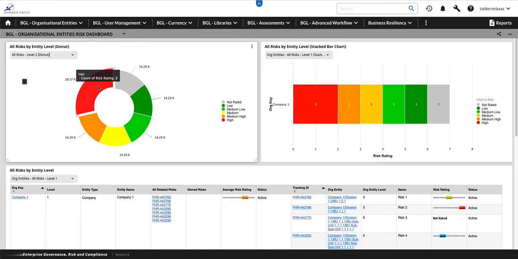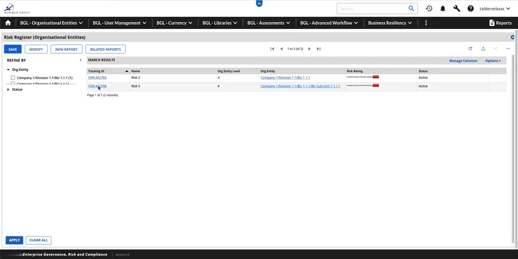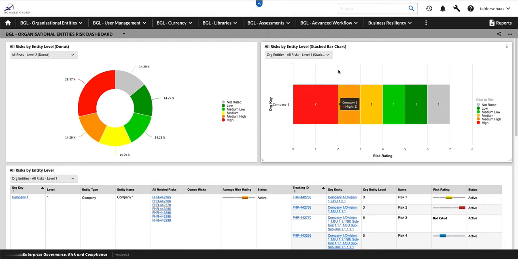When clicking on one of the donut parts, risk details will be shown, including the organizational entity and organizational entity level the risk is linked to, as well as the risk rating. The eye view on the top right shows the same kind of overview, but shows a distribution per selected level in a stacked bar chart.